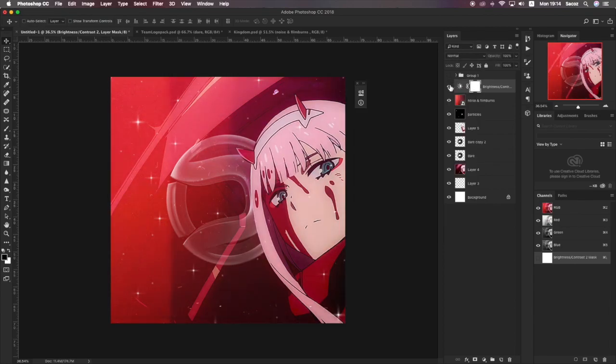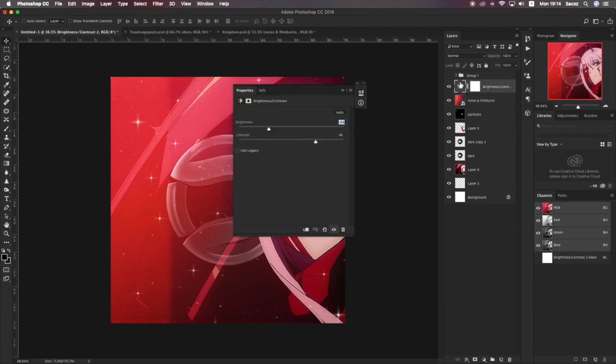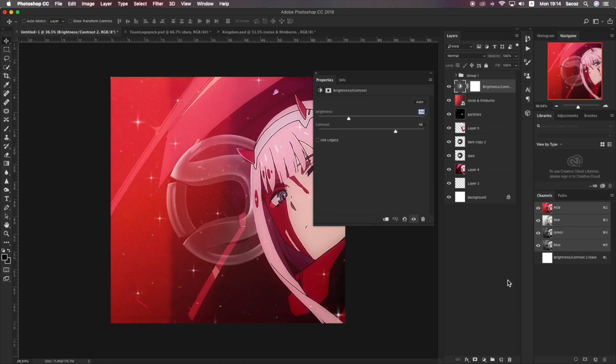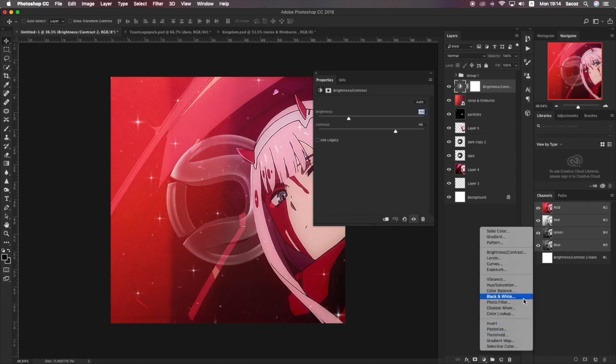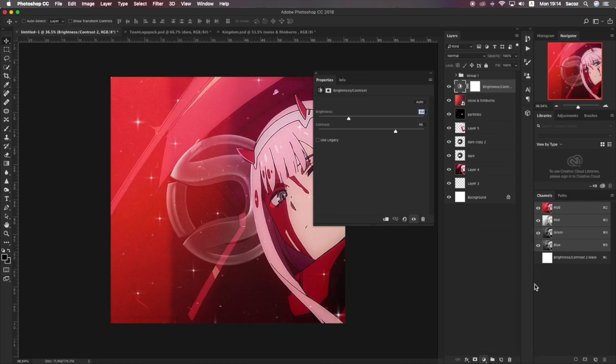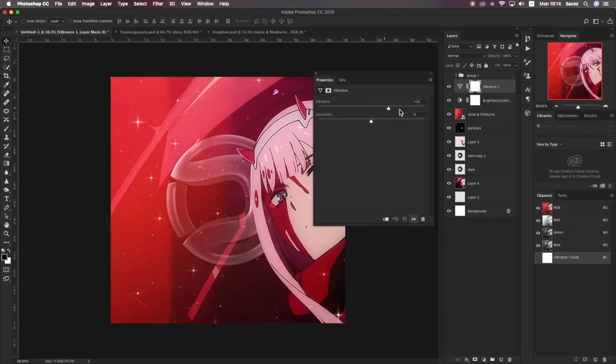It made it look incredibly better. I don't know if it's just me, but that's it. So this is the first part of the CC, brightness and contrast, and then we're gonna add another one that's called vibrance. You want to put the vibrance a little bit up so you can see more red, and the saturation too, just a little bit though.